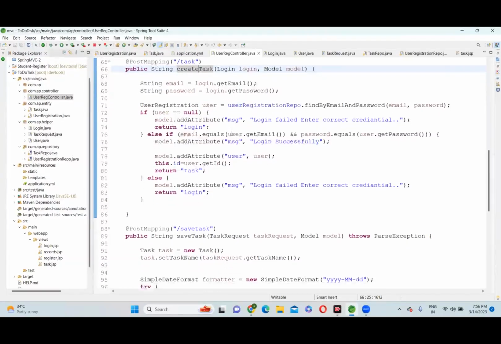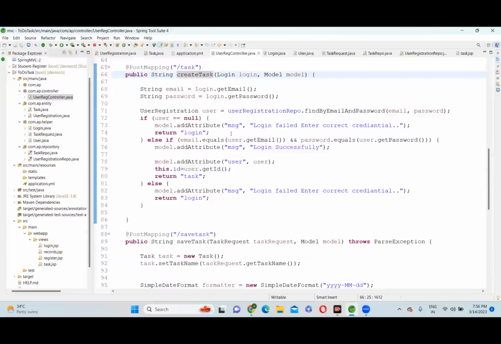So when you are sending that to the task page, you are sending the user object to the task. Right. Then the save task method will be called. In the save task, you are getting the task request. Open the task request class.